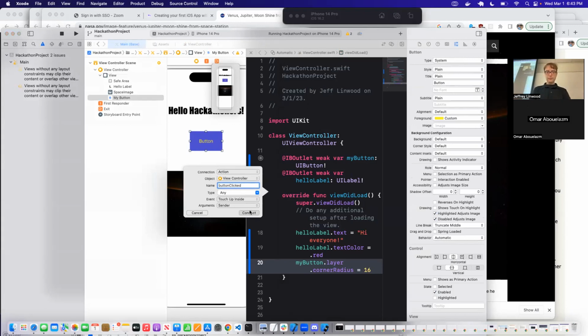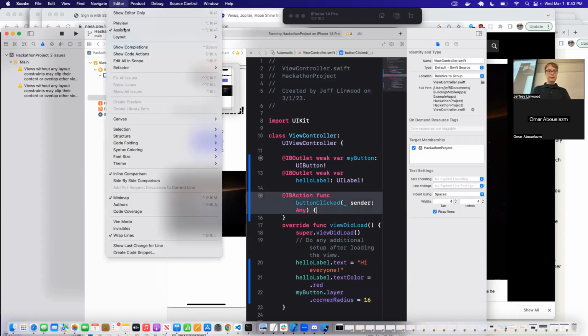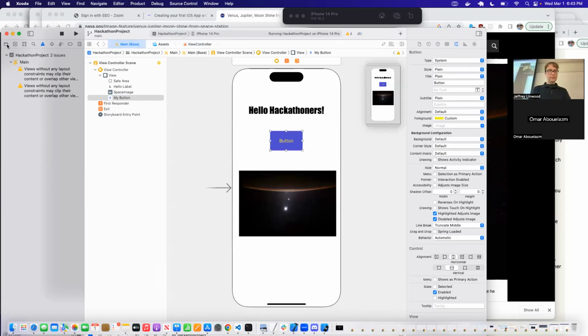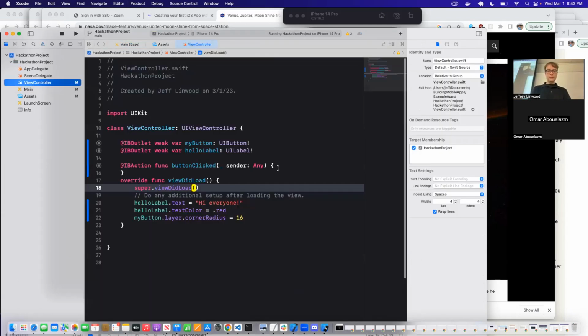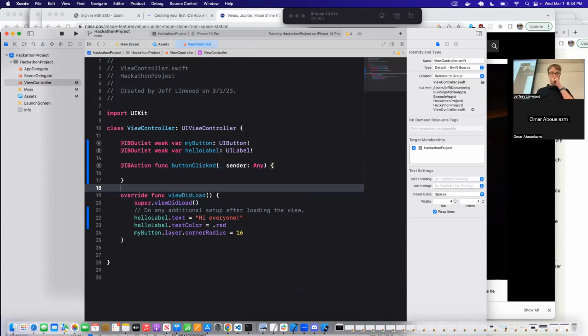And I'll click connect. Let me close this out so you can see it. That makes a nice little Swift function for me. This function is called button clicked, and I can have it do whatever I want. So let's make it do some stuff to make our app a little bit cooler.